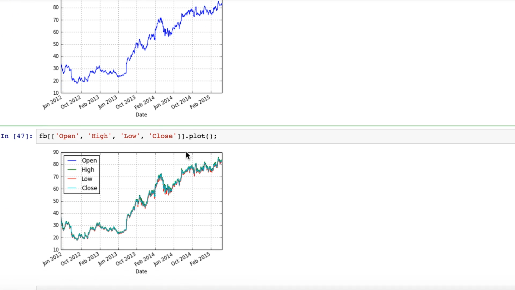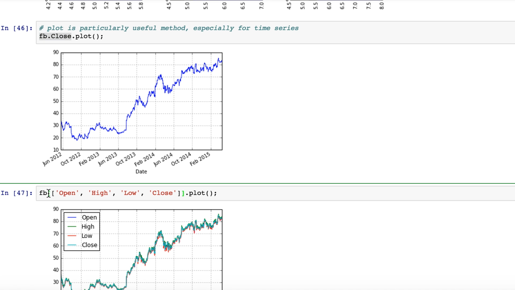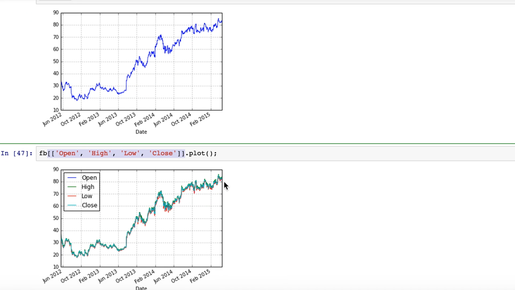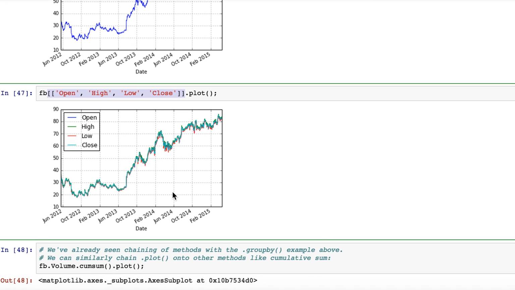Now we can plot multiple columns as well by naming them, thusly, and thus we're referencing each column that we want to plot. Now in this case, the visualization is not so interesting because, as you would expect, all four of these values track very closely to one another. But this sort of gives you a sense of what you can do with this.